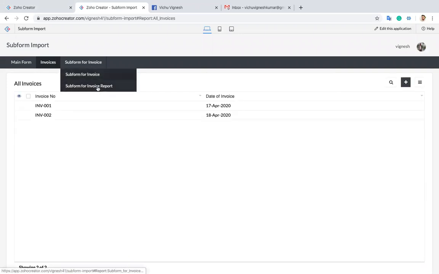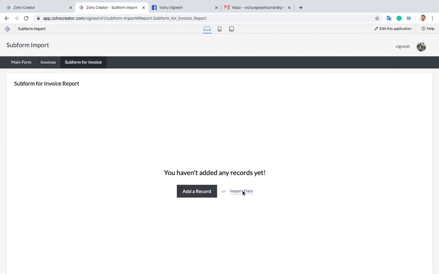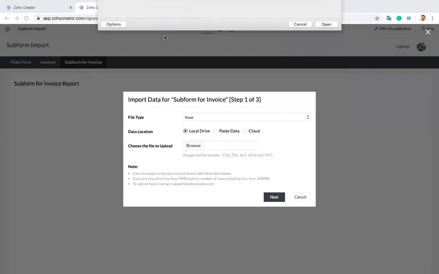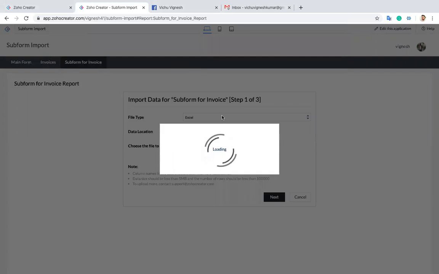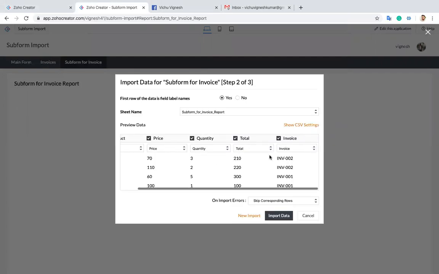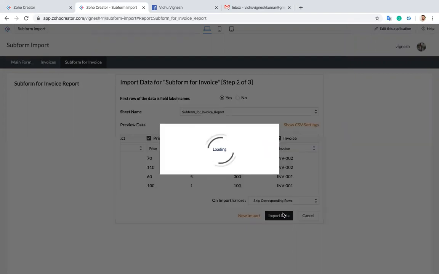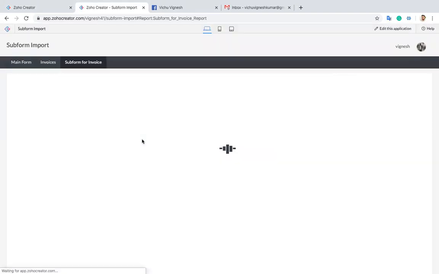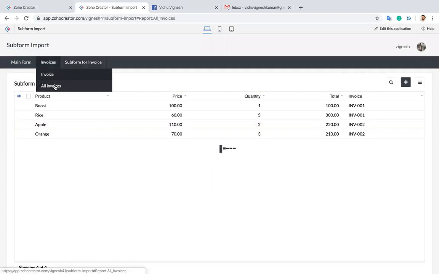For this, go to the subform for the invoice report, choose Import, and choose the file. The product, price, quantity, and invoice fields are the interlink between the main form and the subform. The import is done. Let me go into this report.